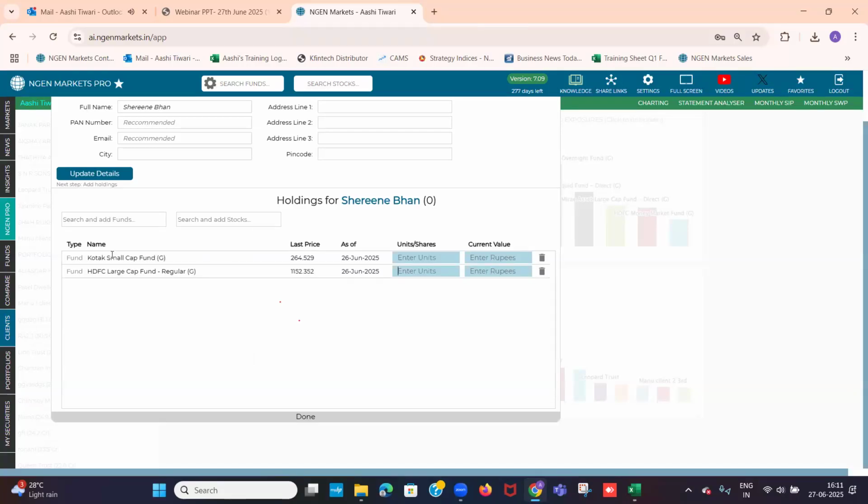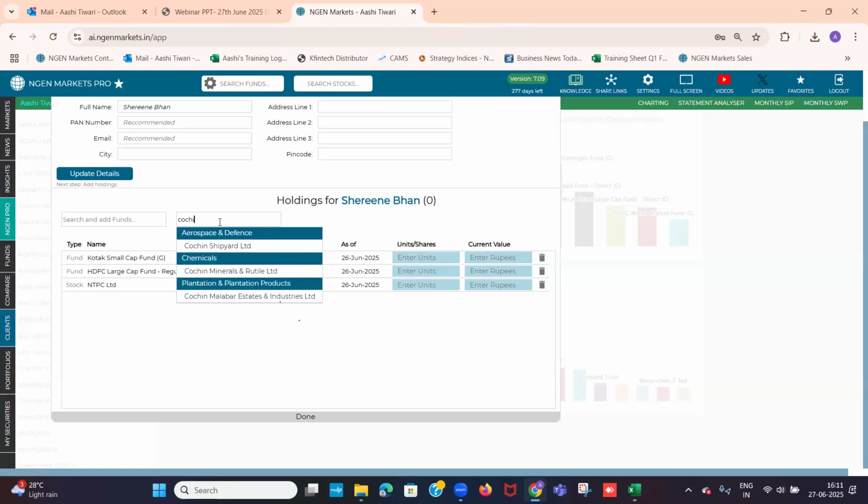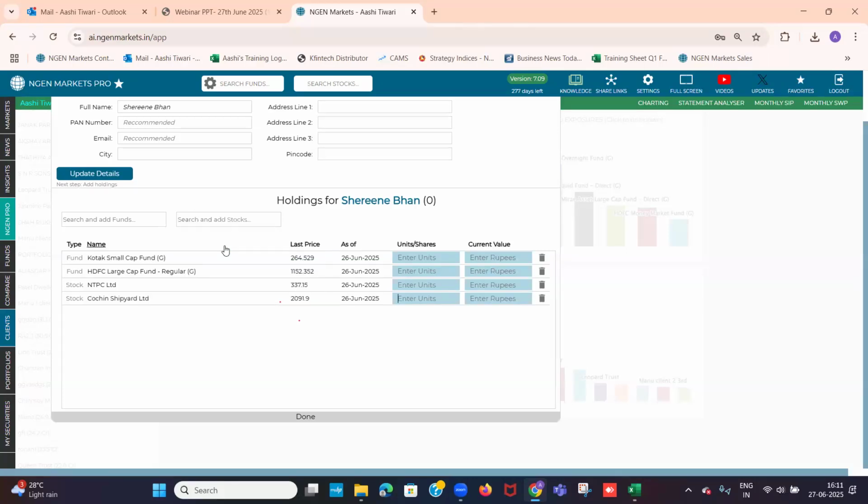And not only funds, like I mentioned, you can also input information related to the stocks as well. Now in stocks, I'll pick up NTPC and let's add one more. So that would be Cochin Shipyard. Once this is done, you would then be required to input any one of the information related to units or shares, or it can be basis the current value.